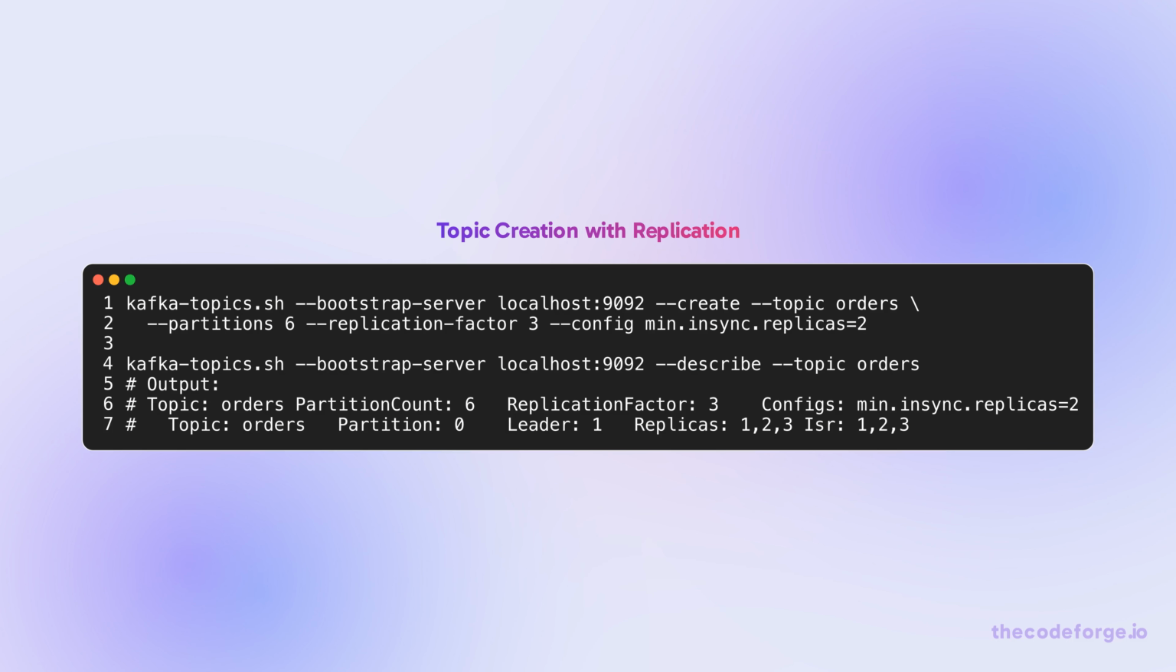This command creates a topic with replication factor 3 and min.insync.replicas=2. The describe output shows the leader, replicas, and in-sync replicas (ISR) for each partition.